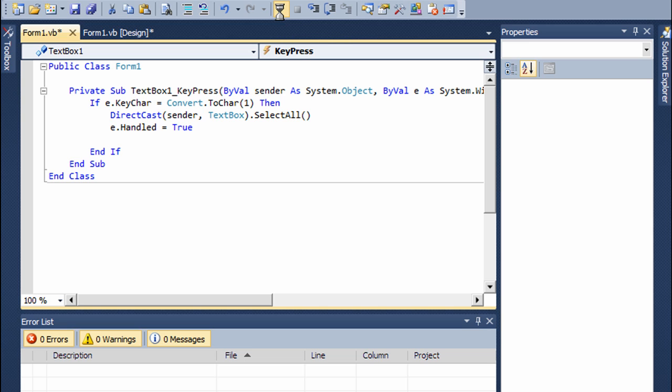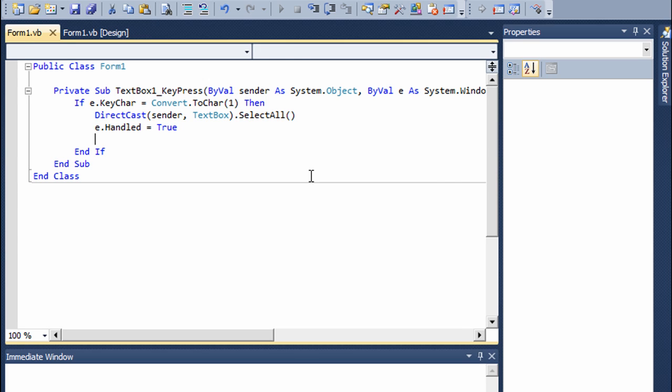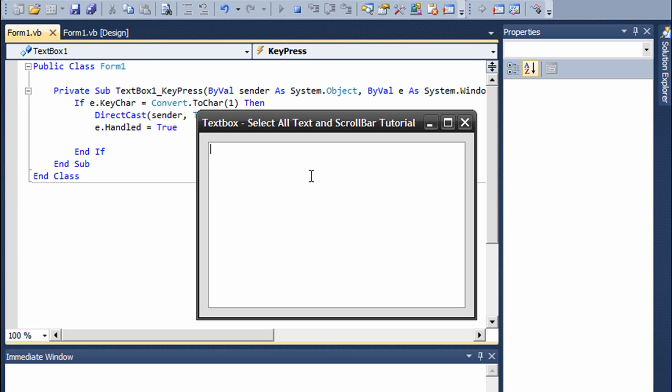So we'll just quickly run the program. And in here, you enter anything you want. And then you press Ctrl+A and see how it works.